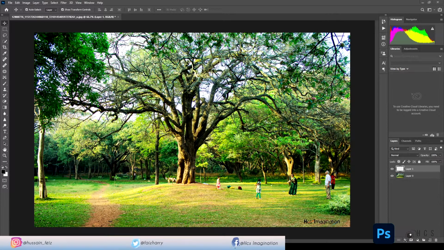Today we'll be learning how to process your raw footage on Photoshop. So let's get started.